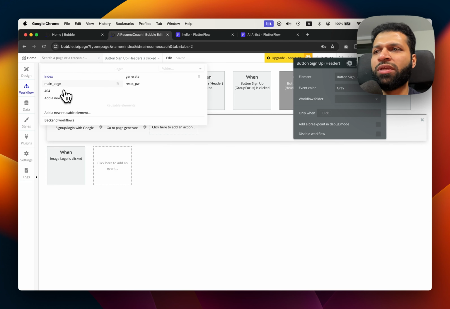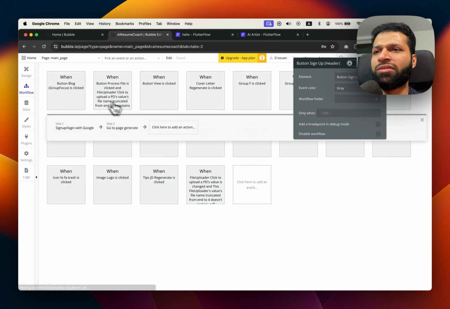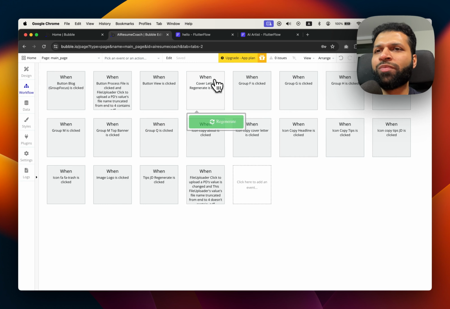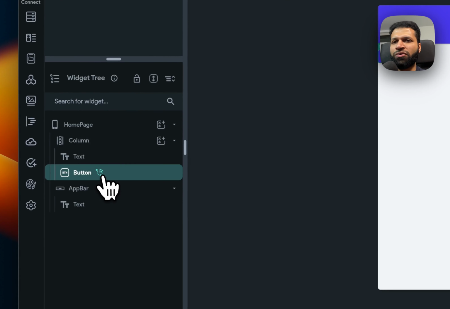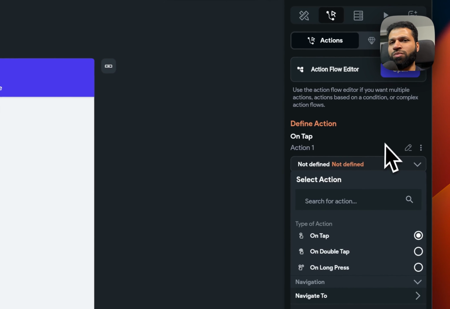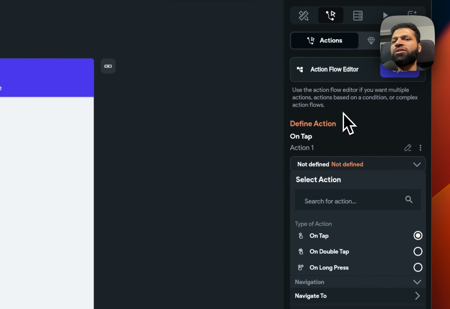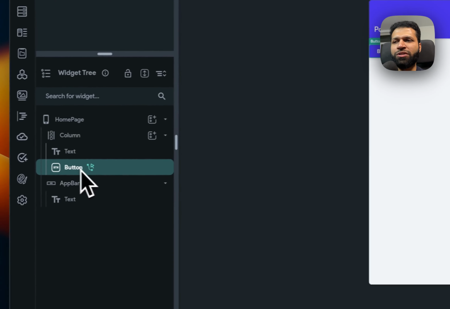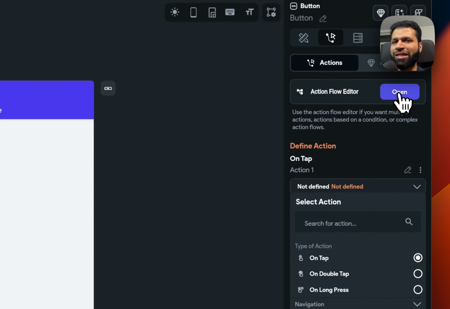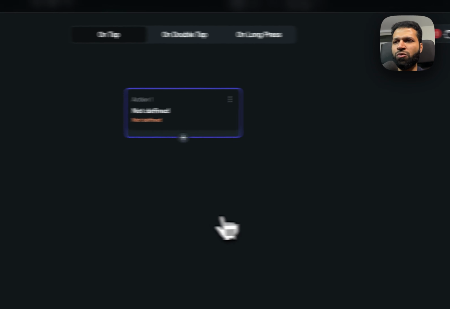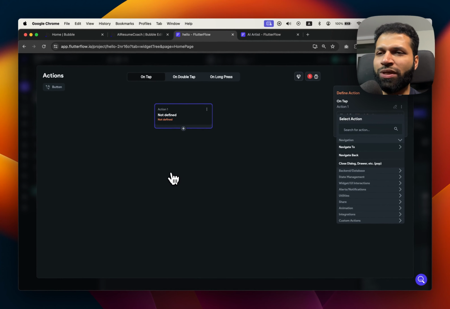I can go to different pages, and in here I can see what the different workflows are. In FlutterFlow, each workflow item, if there is something that happens, is highlighted by this action icon, and if you click there, it takes you to the action that is associated with that particular button or any element that we have.